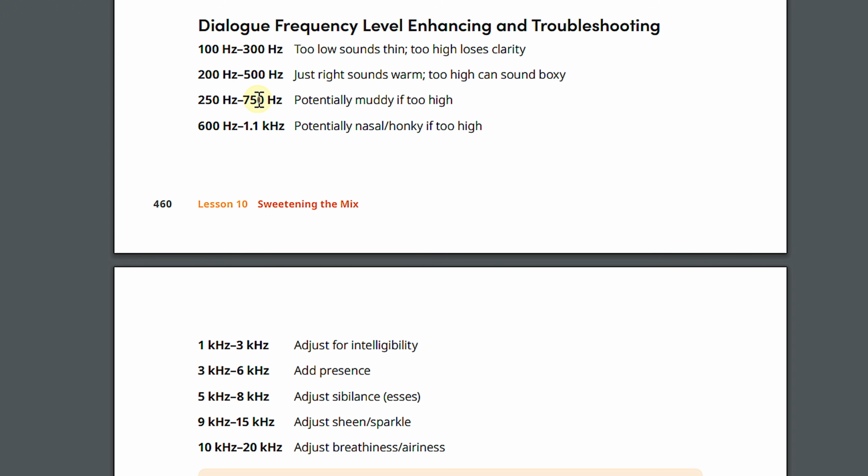250 to 750 hertz is going to be potentially muddy if it's too high. It might even be muddy without any adjustment, so you might want to cut there. That's one of the first things that I cut. 600 to 1.1K, potentially nasal and honky if it's too high, and then you can adjust for intelligibility between 1 and 3K, add presence between 3 and 6K, adjust sibilance between 5 and 8K, adjust sheen and sparkle between 9 and 15K, and adjust breathiness and airiness between 10 and 20K.